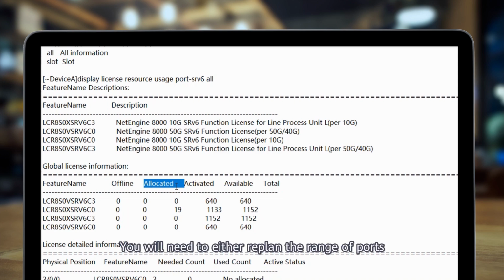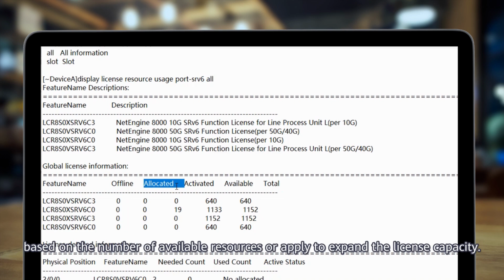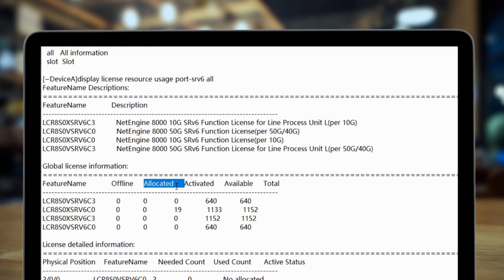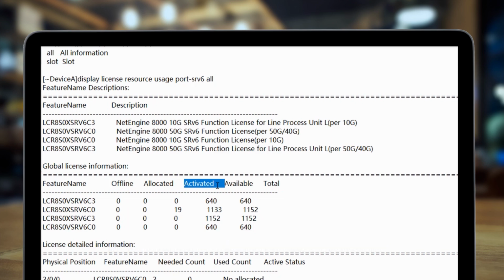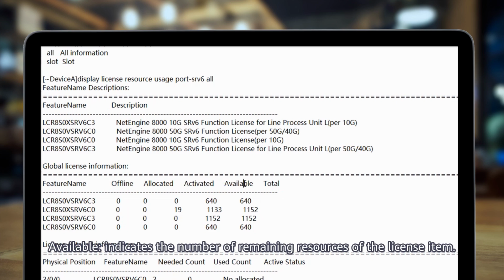You will need to either replan the range of ports for which the service license is to be activated based on the number of available resources or apply to expand the license capacity. Activated indicates the number of resources used by the ports for which the service license is activated successfully. Available indicates the number of remaining resources of the license item.